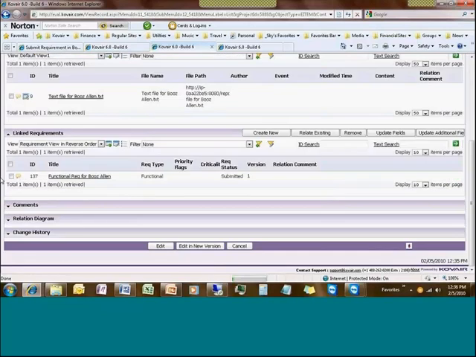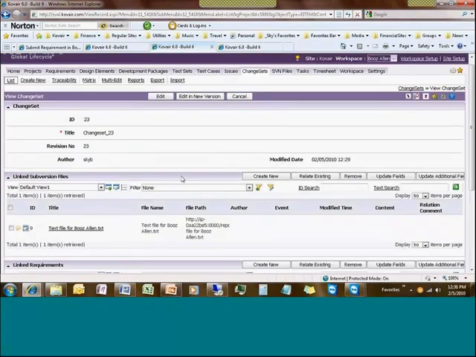Again, this functional requirement, if you remember, started its life from Requisite Pro. So I'm done with respect to the change set. Now let's go to the test cases.